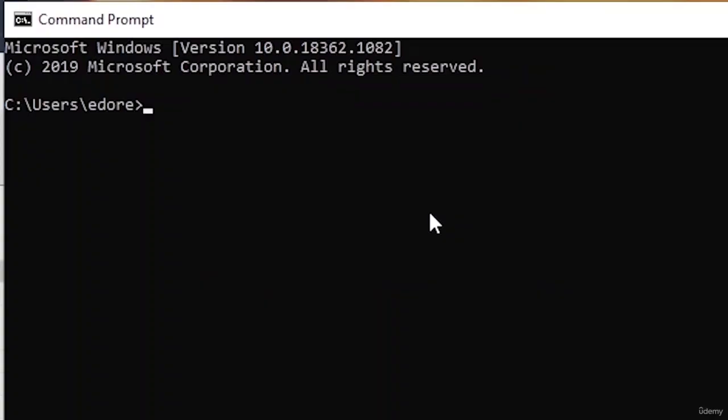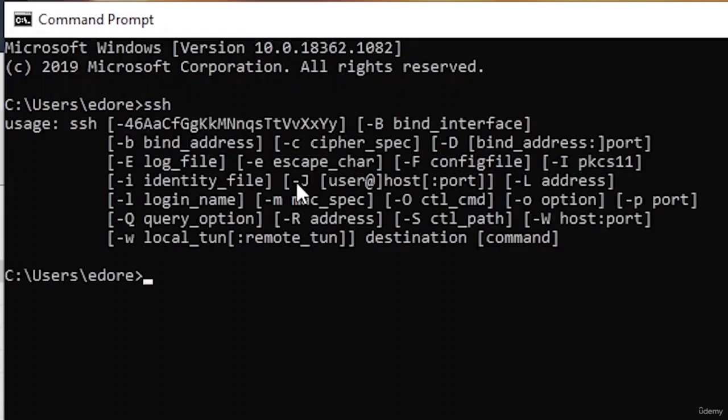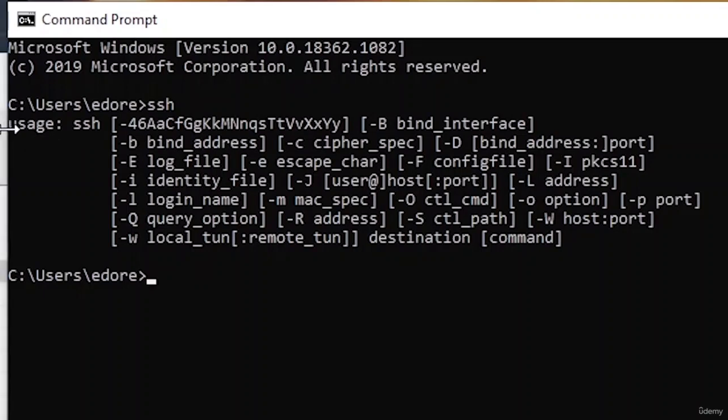So you can easily check if you have SSH available on Windows 10. Simply type SSH on the terminal and press enter. Here I have a usage message for SSH. If you have that, it means you have SSH and you don't need to do anything else. If instead you have a message like 'SSH command not found', then it means you won't be able to use SSH in the Windows terminal.